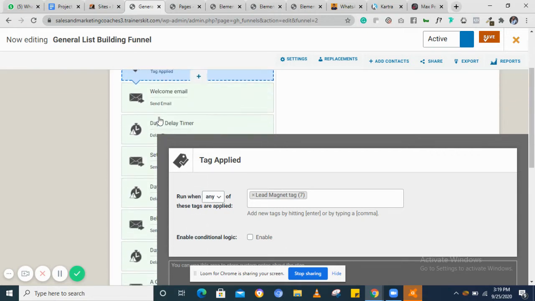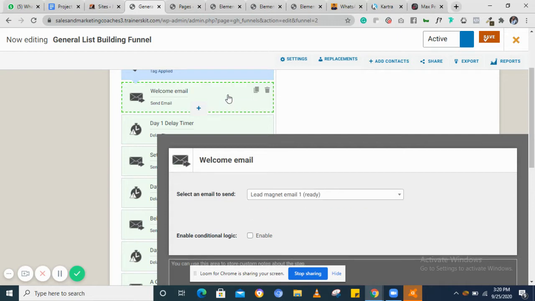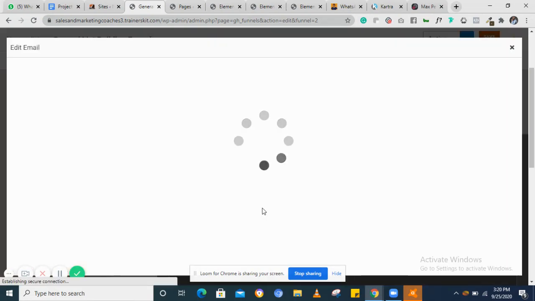So the next that comes underneath is an email element, which means that inside this funnel, there is an email. An email will be sent. So once you click on it, it's going to show you a welcome email. What you can do here is edit the email, or you can create another one. So we've made it easy for you. All you need to do is just click on edit email.